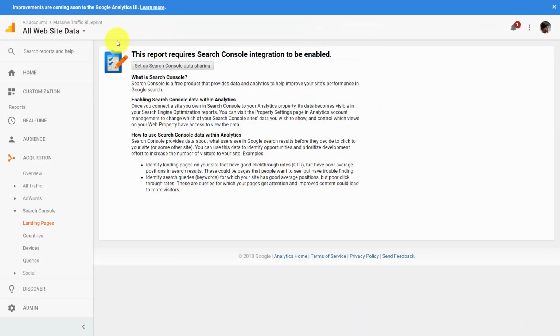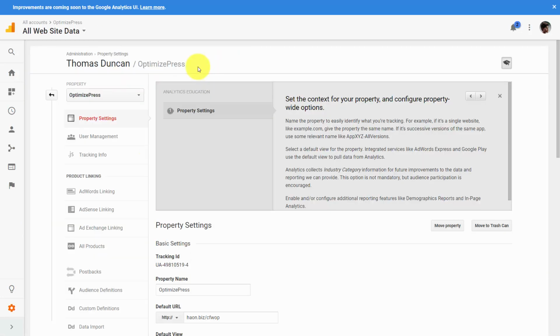First, if you go to one of your website properties and you look at the acquisition tab, you're going to see something that says landing pages. And if you click that tab, it's going to give you a message saying that you'll want to set up Google Search Console data sharing. Now, once you have decided that you are going to integrate these 2 services, you can go ahead and click that setup button.